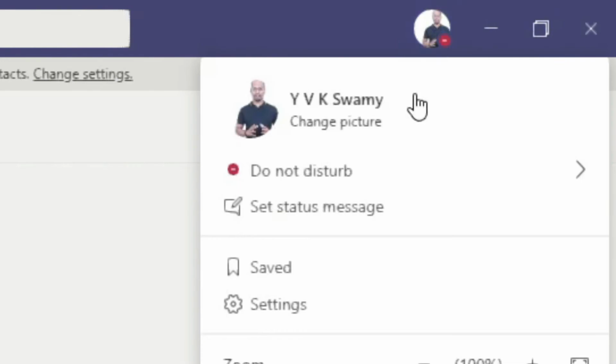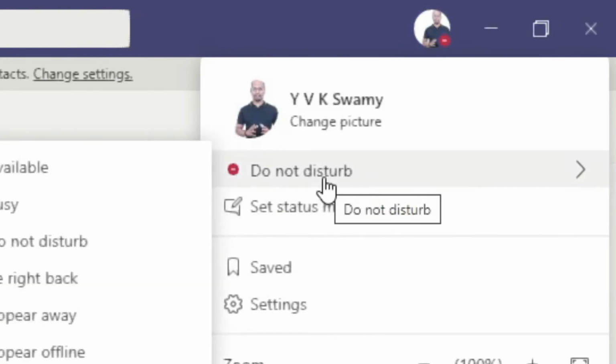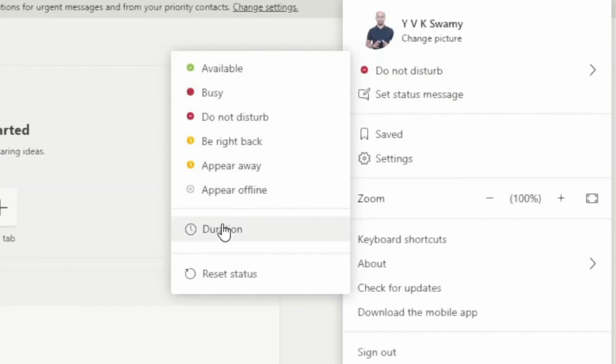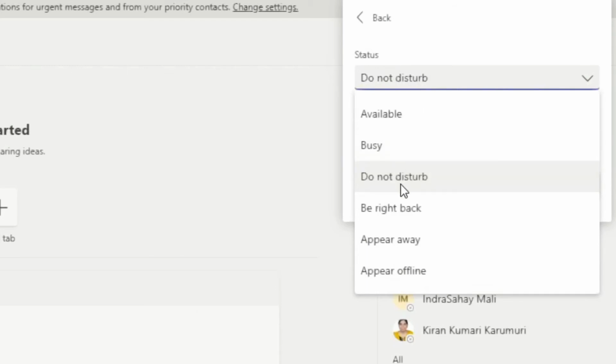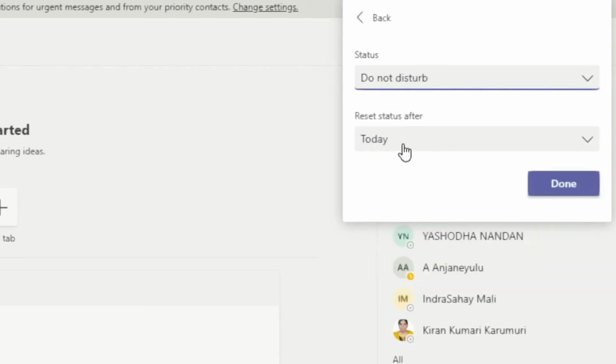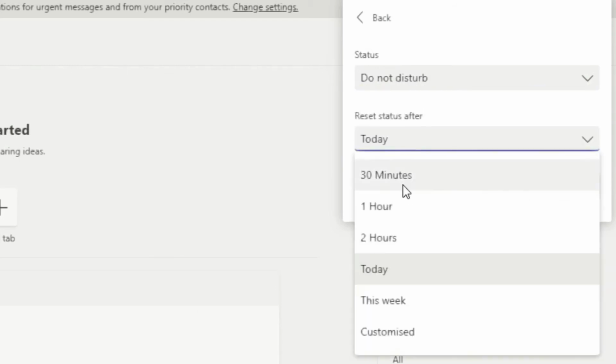Now you can even set the duration for do not disturb also. Here you can see the duration option. Select the duration option, and here under status it is set as do not disturb, and now reset status after how many minutes you want to keep this status for others, like 30 minutes, 1 hour, 2 hours, today, this week, or customized. So if you want 30 minutes, then you can set 30 minutes.